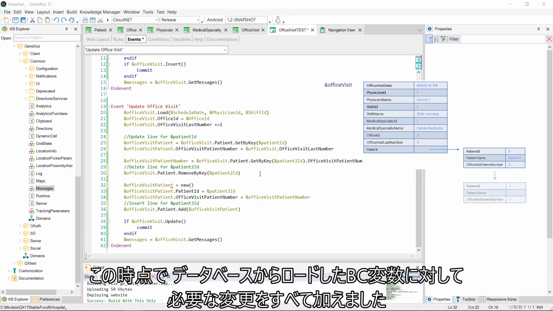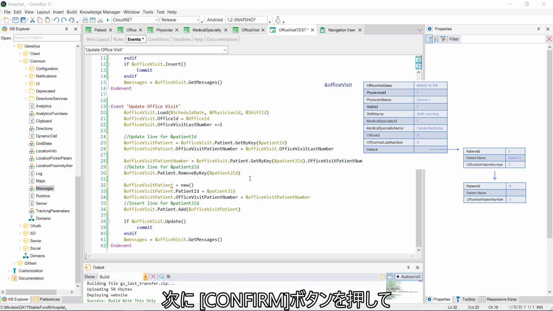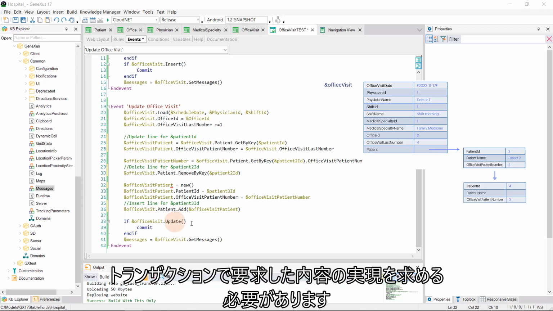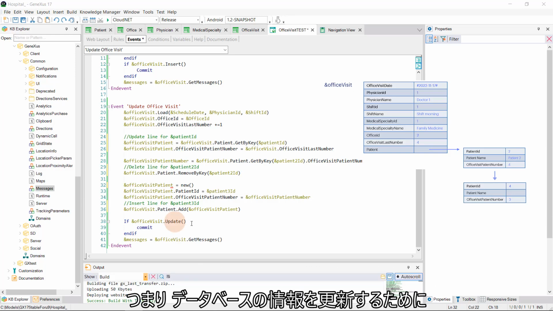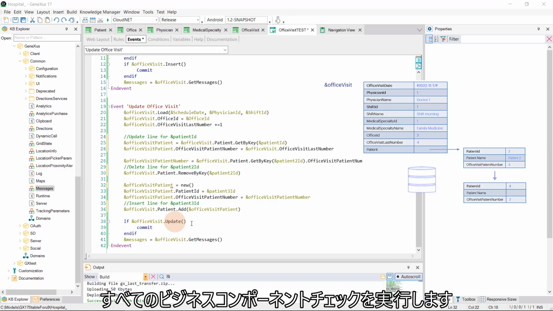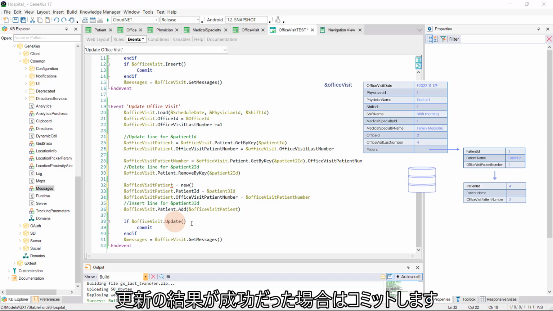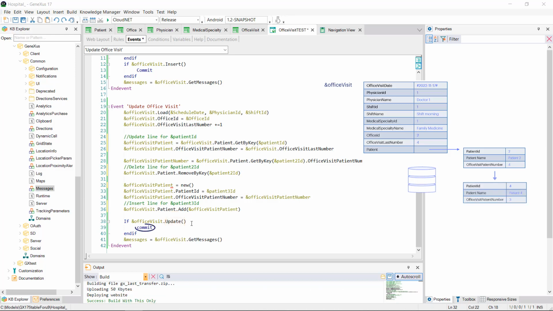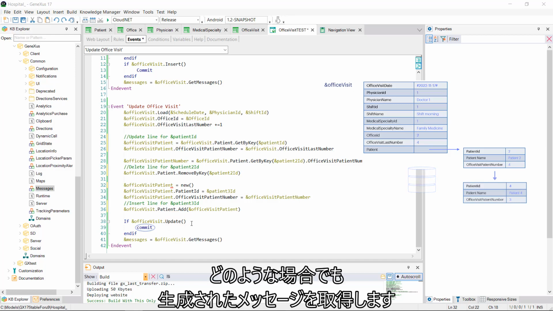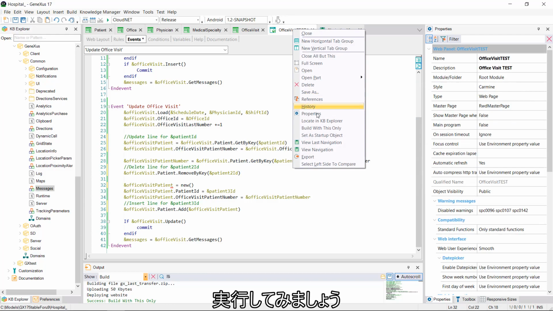At this point, we've already made all the changes we wanted on the BC variable that we loaded from the database. Now we need to ask for what we would ask in the transaction by pressing the Confirm button. That is to say, to update the information in the database, running all the business component checks. If the result of the update is successful, we commit. And in any case, we retrieve the messages that are generated. Let's try this.